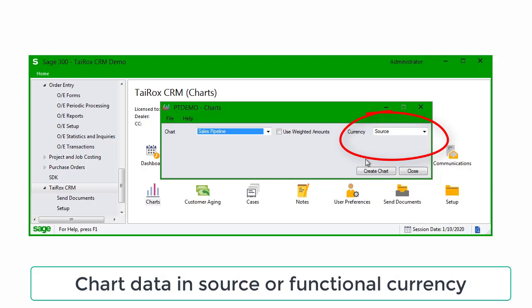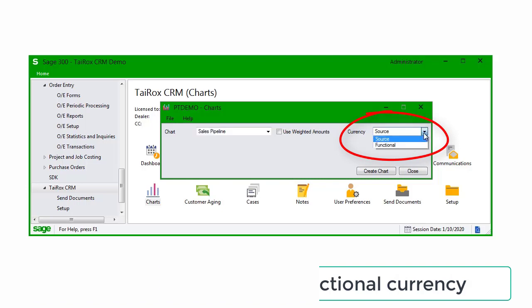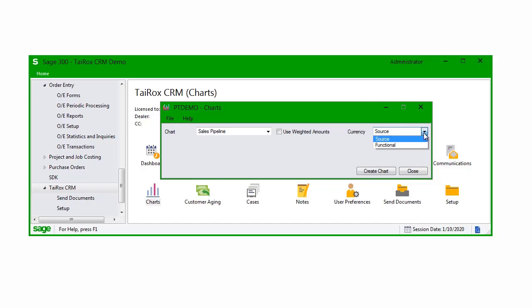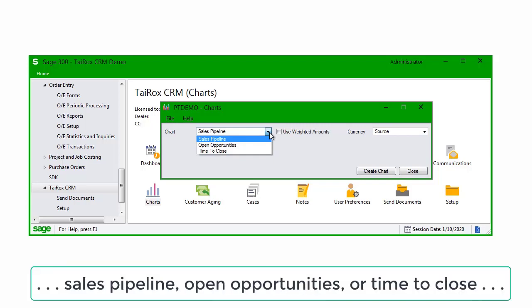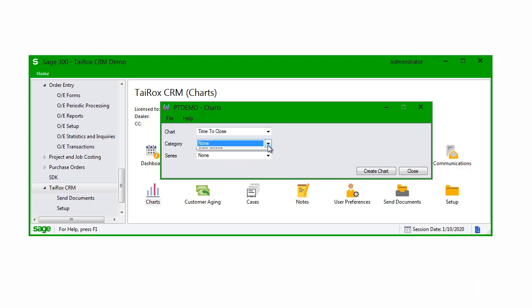Note that CRM lets you chart monetary data in source or functional currency, illustrating how tightly it's integrated with Sage. Select the chart you want to view: sales pipeline, open opportunities, or time to close. We'll choose time to close.